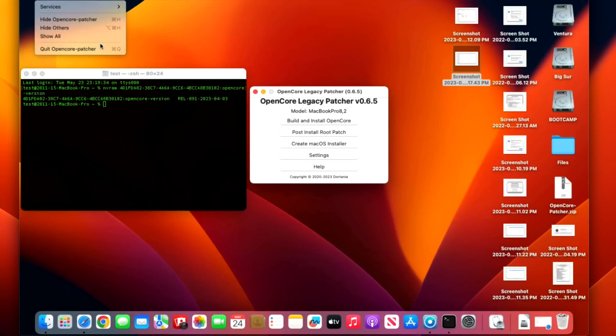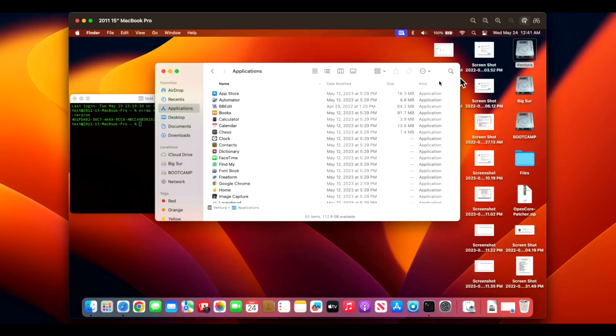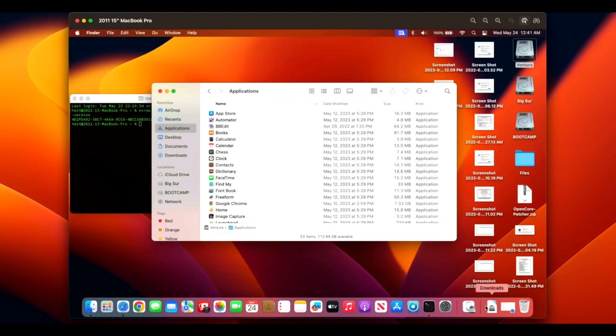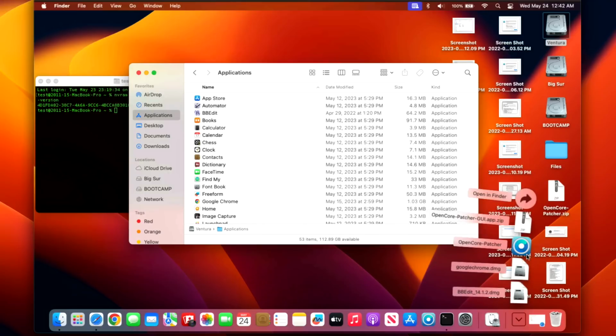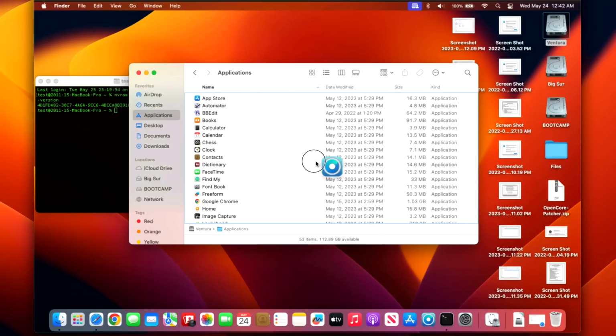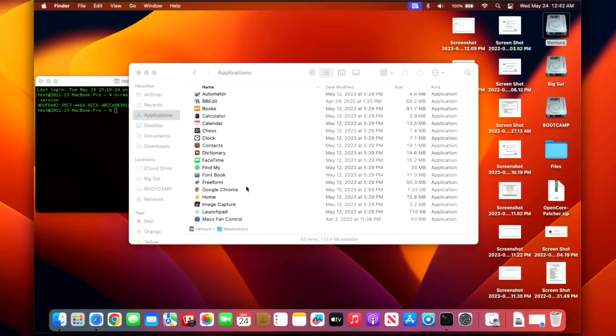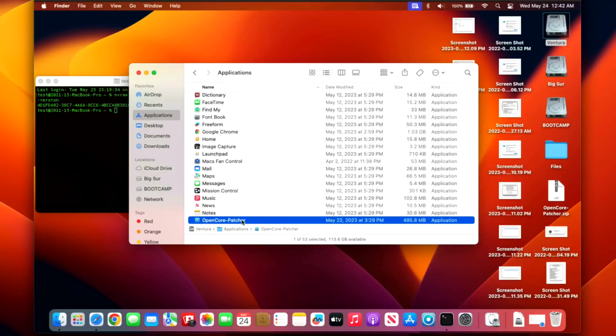We'll open up our Applications folder. If you don't have your disks showing here on the right side, you can always go to Finder, go to Settings, and choose to show the hard disk. We will click our Downloads down here and we'll see that the OpenCore Patcher is right in our downloads. We'll drag that right over to Applications and replace our previous version of 0.6.5 with the latest version of 0.6.6. We will click Open to bring us right to the application and let's fire it up.